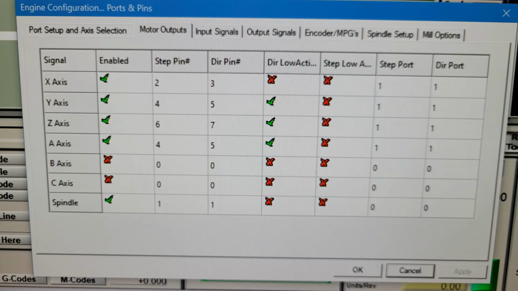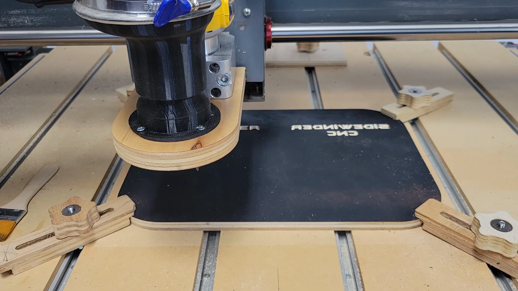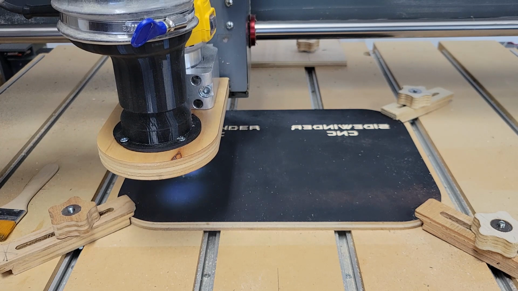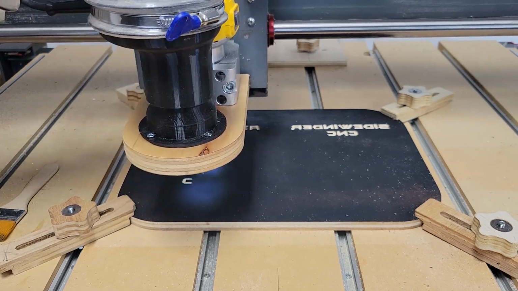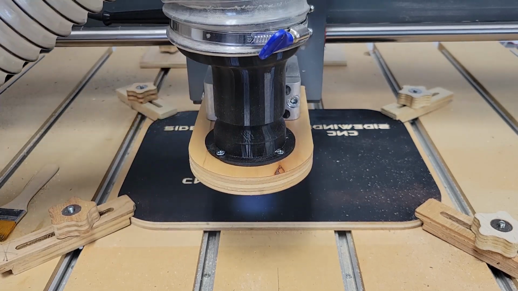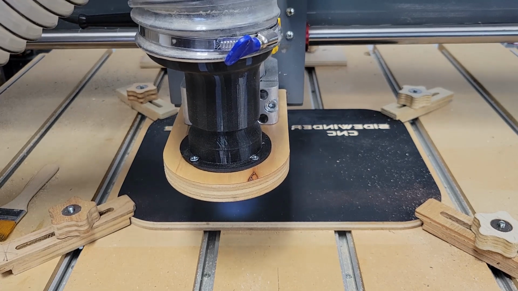Next, I'll go back to my configuration, ports, and pin settings and change the x-axis back to make it correct, and then change both the y-axis and the a-axis from a green check mark to a red X to make the y-axis run in reverse. I have to change the a-axis because I have two motors moving the y-axis. One is configured as A and the other is configured as Y, and they move together to move the y-axis. Now with the y-axis running in reverse of what it should be, you can see the engraved text is upside down or flipped compared to the first example above it.